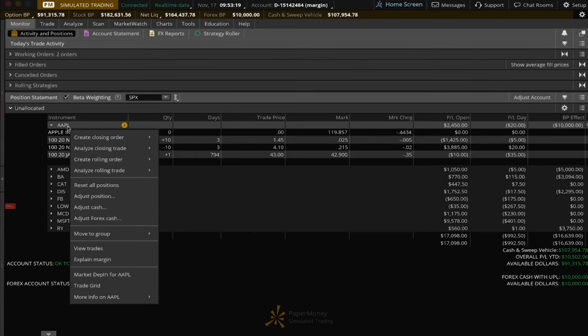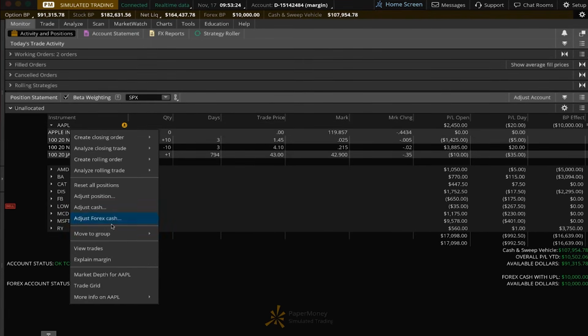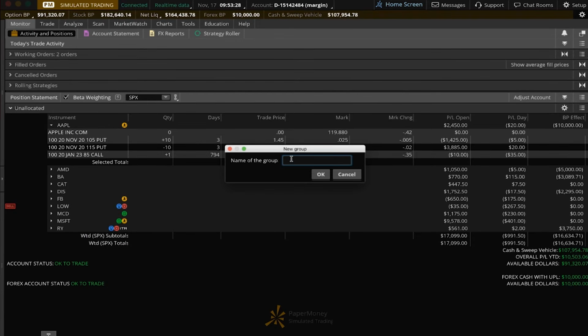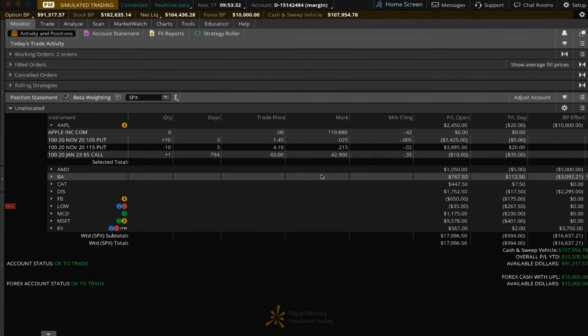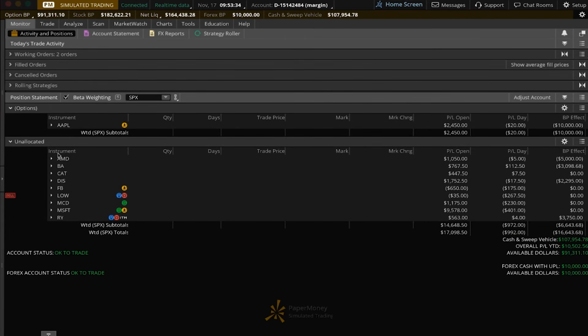I'm going to right-click on the symbol. We're going to select Move Group, and we have to add a group. So I'm just going to name this, how about we just call this Options. We're going to click OK, and you can see that now Apple has been removed from our unallocated group and it's positioned up here by itself. We could add others from our unallocated to this group if we like, but I'm going to customize this Apple Options group. To accomplish that customization, we're going to move over here to our gear icon.